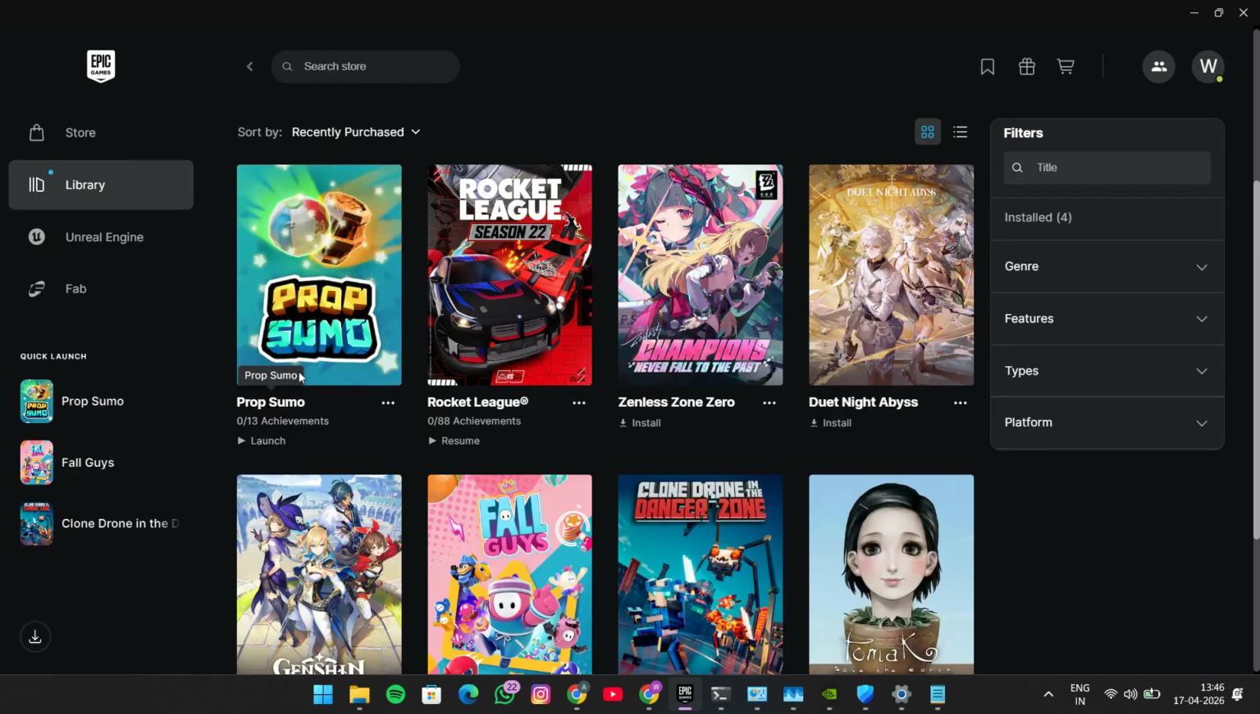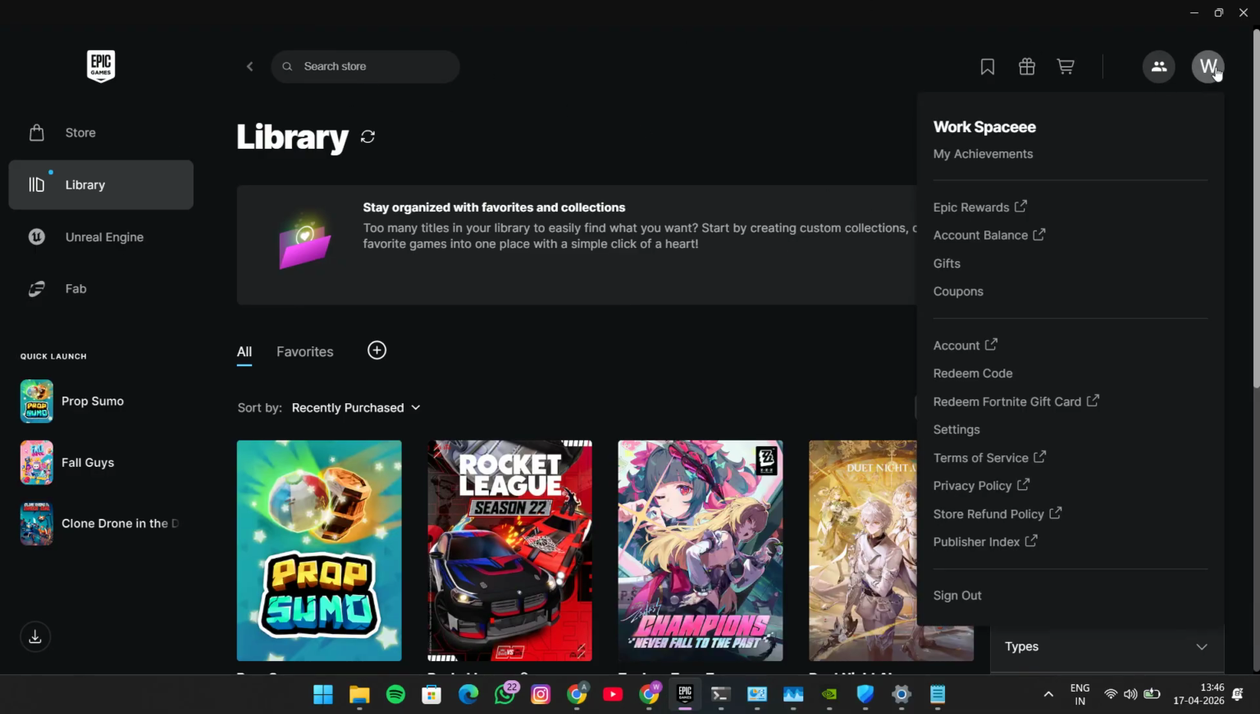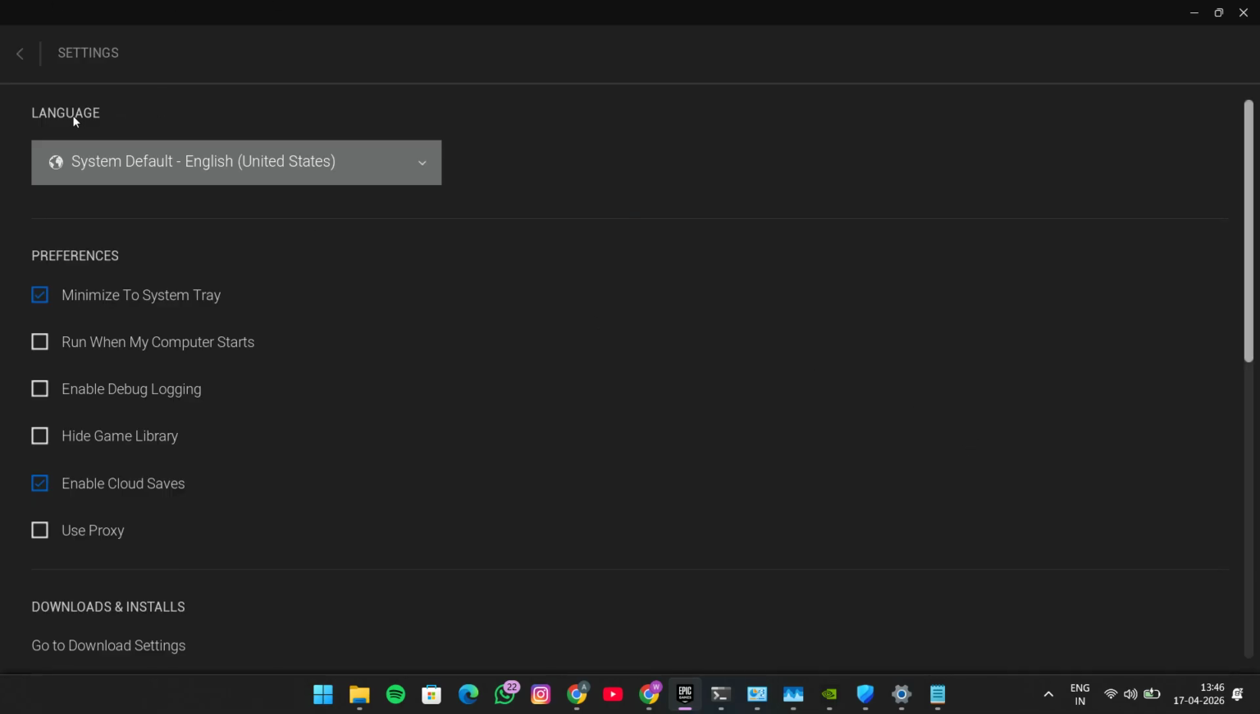Another thing you should do is check for launcher updates. Open Epic Games Launcher, click your profile icon in the top right corner, then go into Settings. If there is an update available, you should see a Restart and Update button. Click that to apply the latest version. Using an outdated launcher can sometimes trigger login problems, file verification issues, or launch errors like IS-0009. So staying up to date is always a smart move.